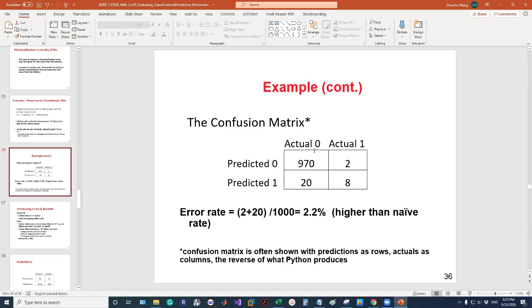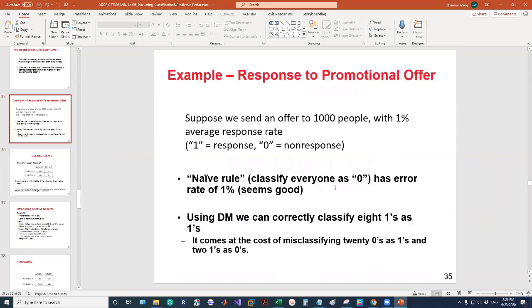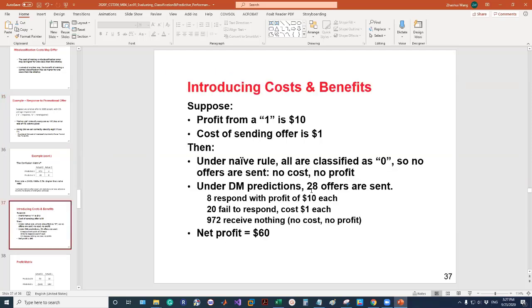99% is non-response. And this data mining method can predict it correctly. Oh, sorry, it's 97.8% for the accuracy. The error rate is 2.2%. But for the naive method, the error rate is 1%, and it just assumes everyone will not respond. From this confusion matrix, the 8 responses bring profit, each one $10. But 20 fail to respond, and the cost is $1 each. And we also have 972 receiving nothing for this group.